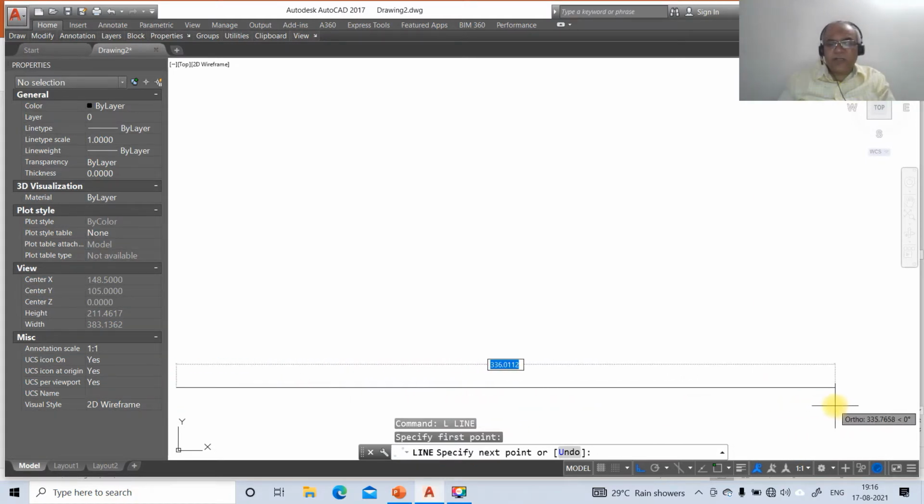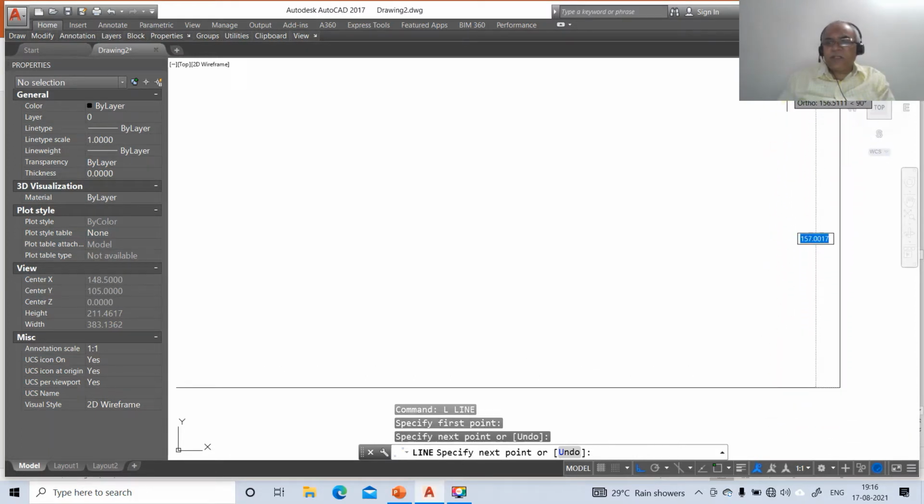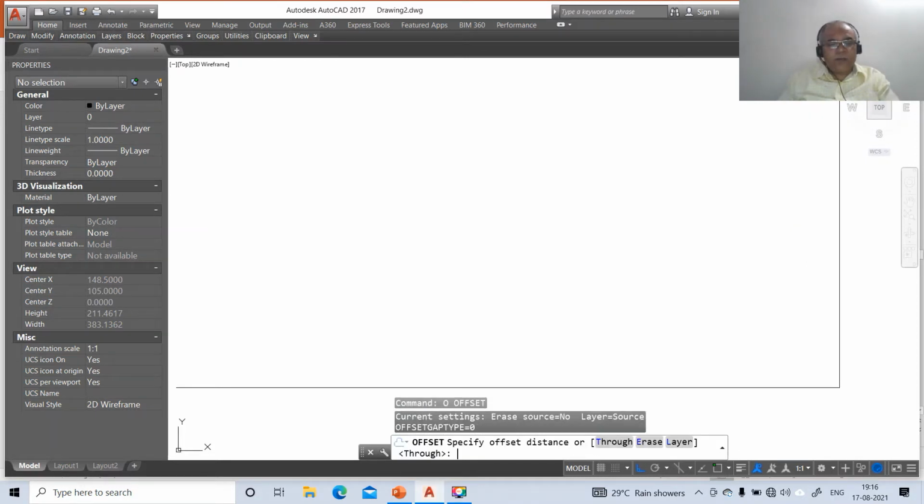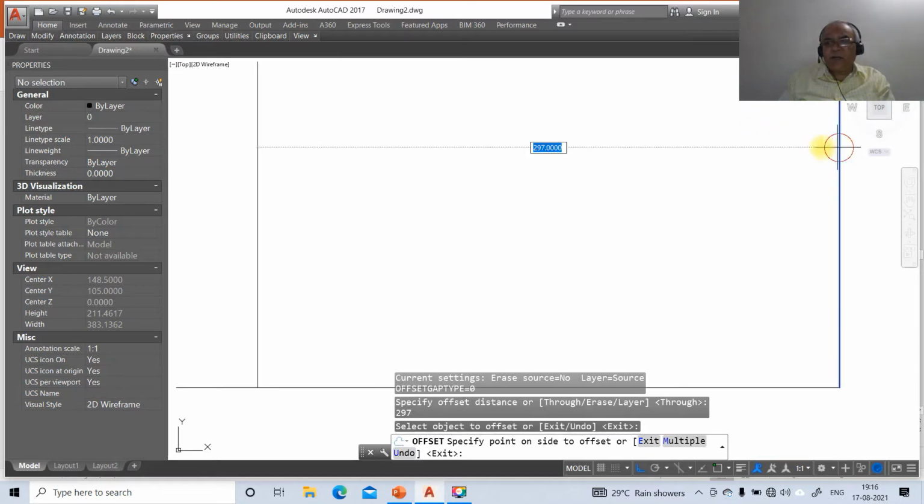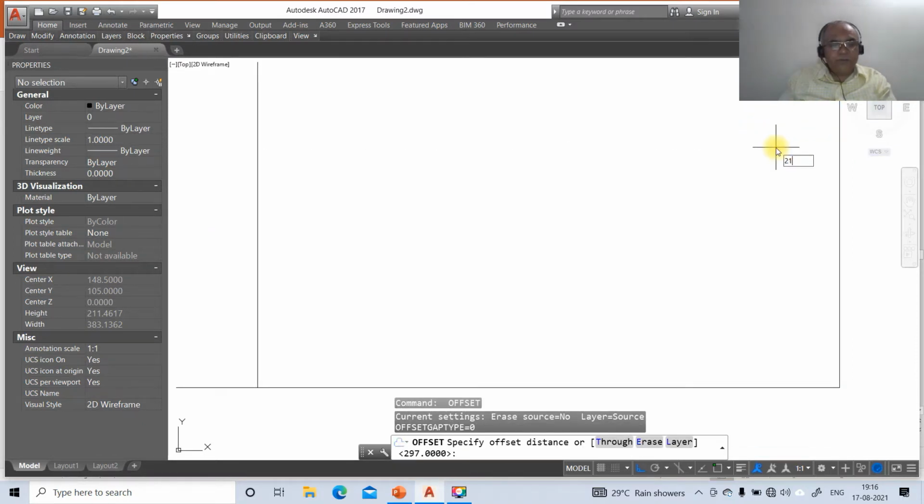Then go to line, select some arbitrary point and click the first button of the mouse, and drag the mouse towards the right side. Take some distance and click. Again drag the mouse towards the top, take some distance and click. Then go to offset, take the distance as 297, select this vertical line and offset to the left side.